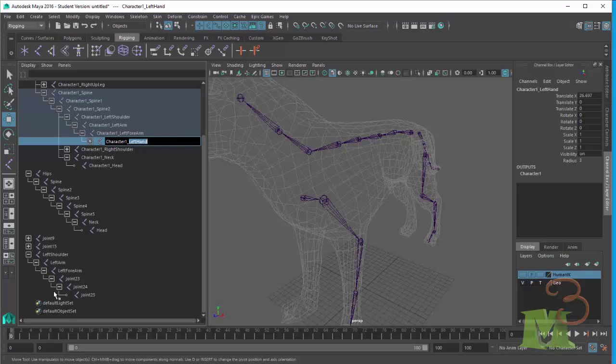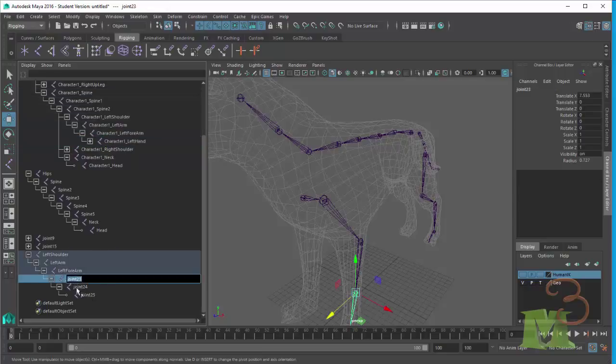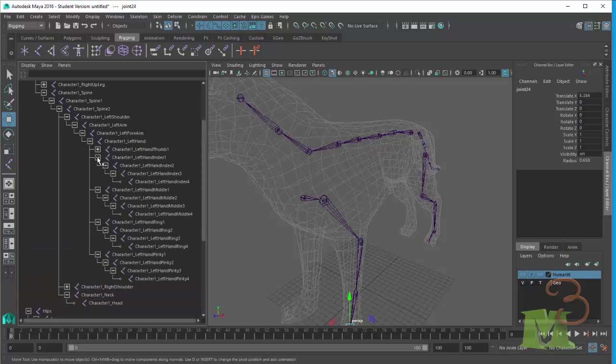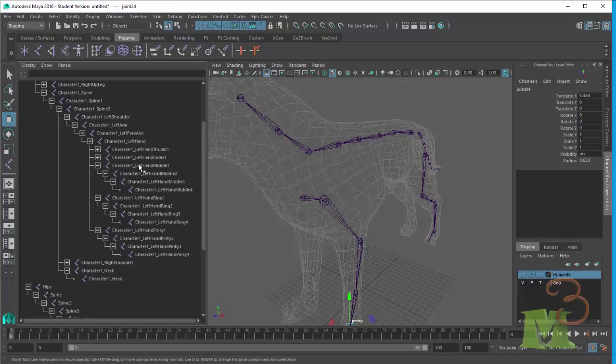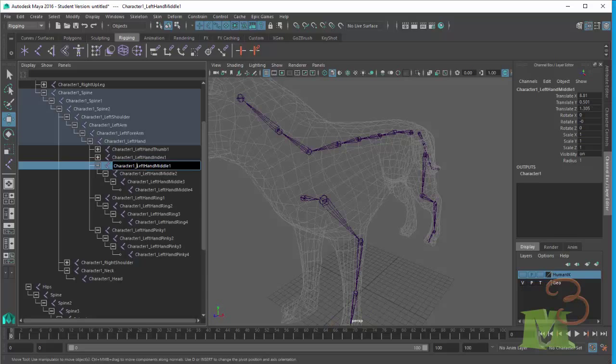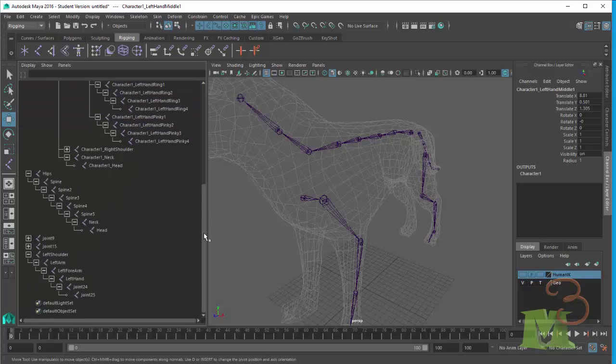Copy. Control C. Left hand. Control V. Now, pretty much what we'll do here is we'll just use one of the fingers. So if we have a look at left hand, we've got left hand index. We'll use the middle finger. Left hand, middle. Notice it's called middle 1. Control C. Come down.